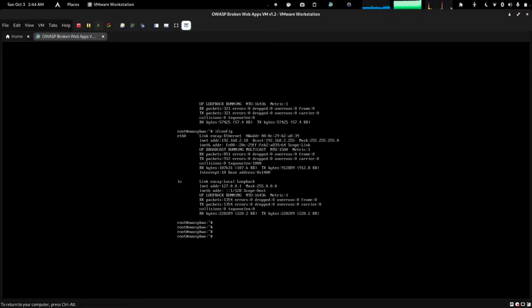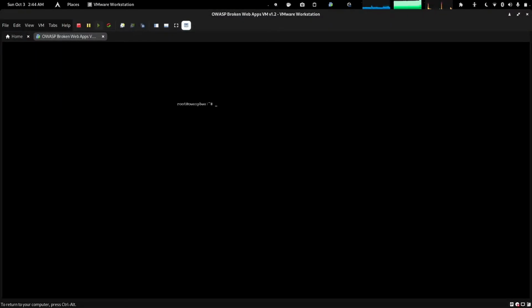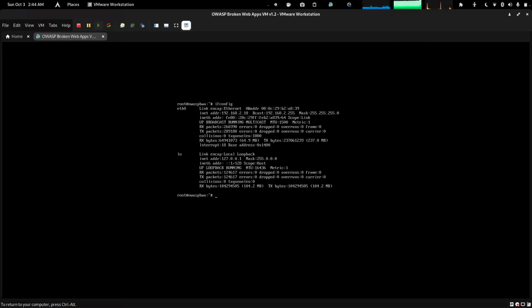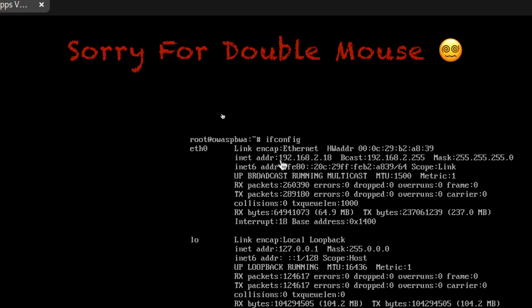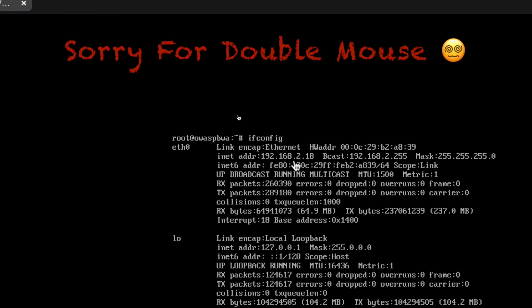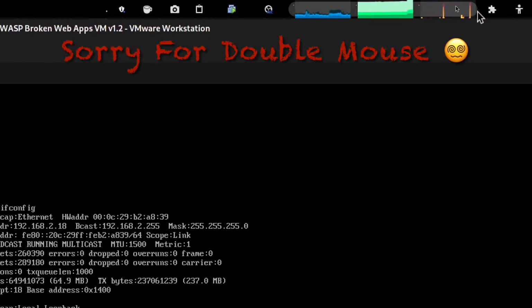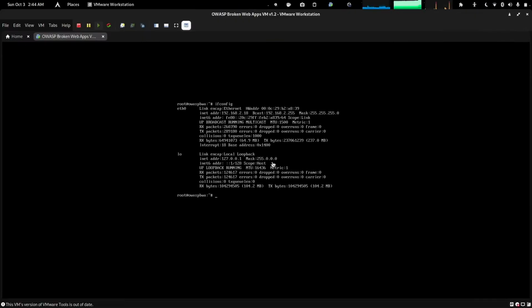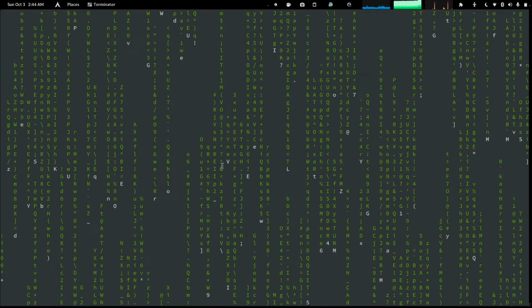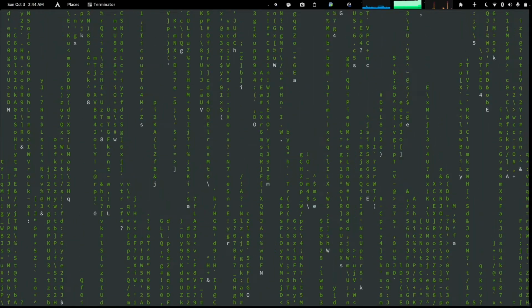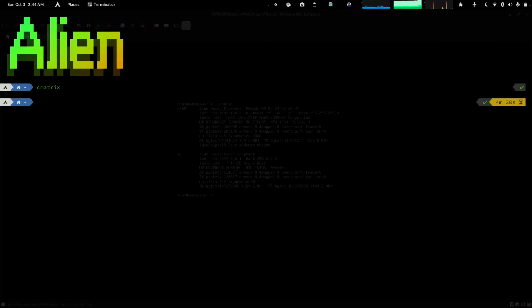A few moments later. Okay, so we have our machine working, and let's check the IP for that. I guess it's not clear for you, so let me zoom in a bit. And there you have the IP, which is 192.168.2.80. Okay, so let me turn that off and go back. That's probably done for now.